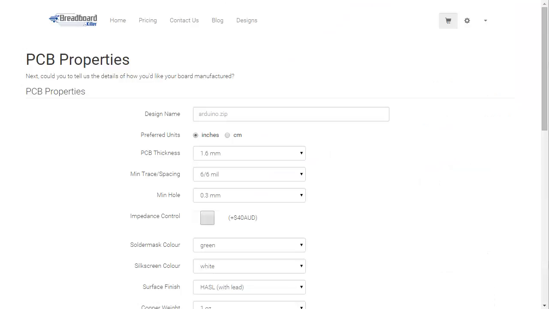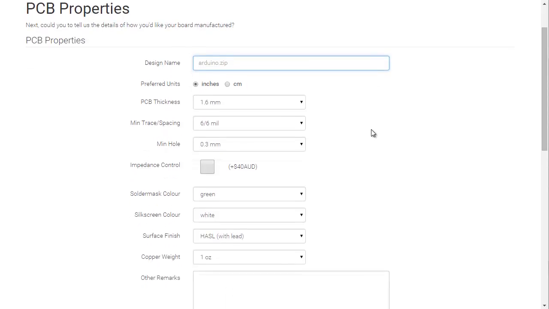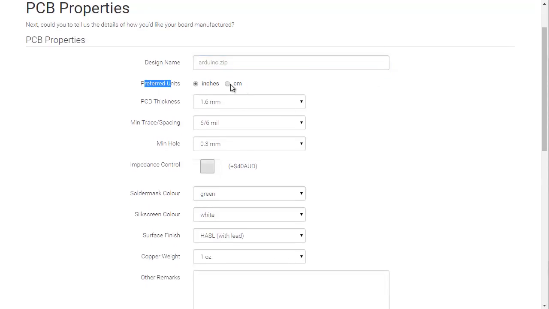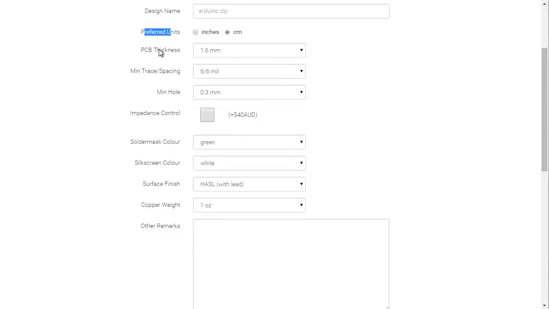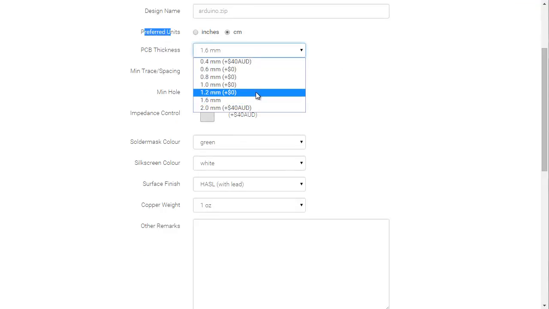So here we are on the PCB properties page, which is where we're going to select the details of how we want our board manufactured. I'm just going to go through each of these options quickly. So first is the design name. This is just a reference for you. It's also, if you decide to share your board on the Breadboard Killer site, the name that other people will see. Okay, preferred units. Do you want it to be inches or centimeters? I'm just going to choose centimeters here. PCB thickness. You can choose a few different options here.